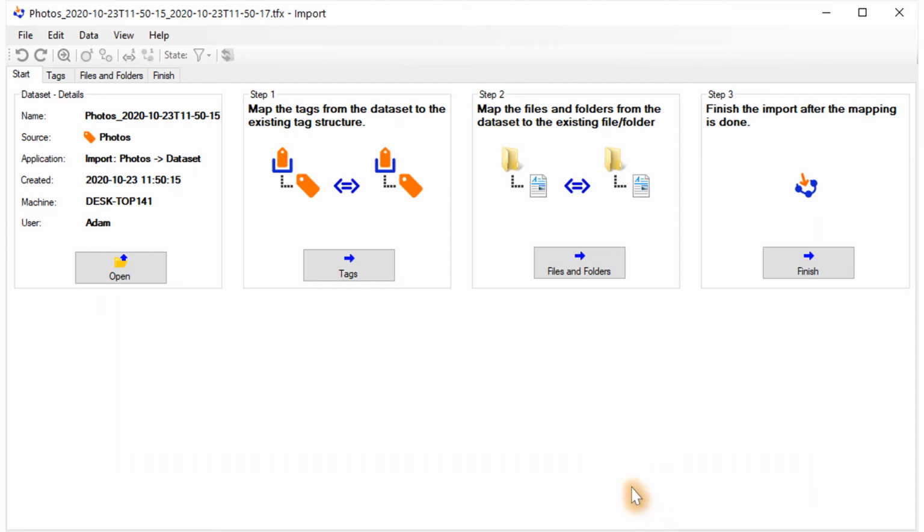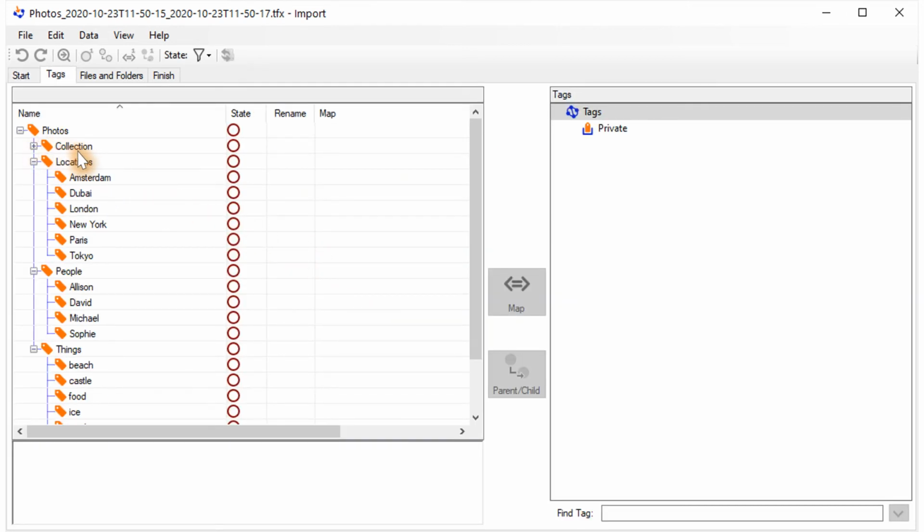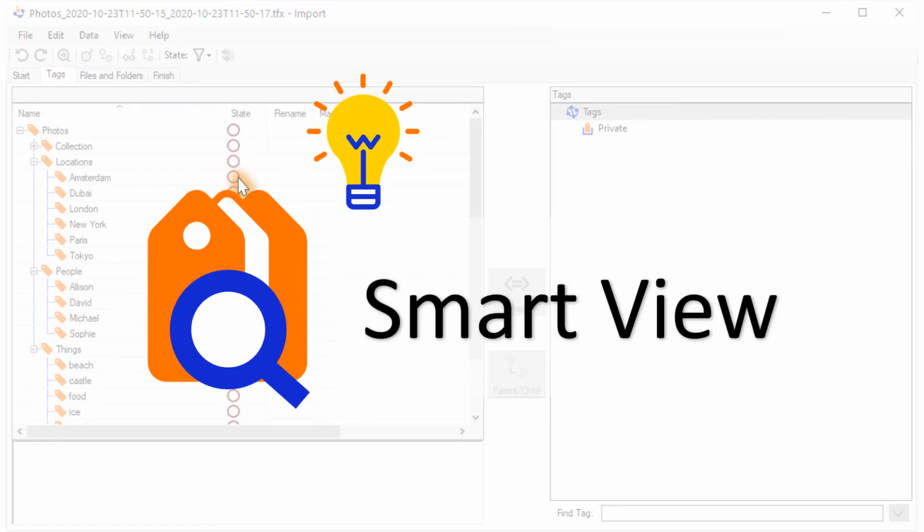After OK, a dataset is created and opened. You can now decide how to proceed with the import. Have fun with it, especially using Smart Views for making combinations.